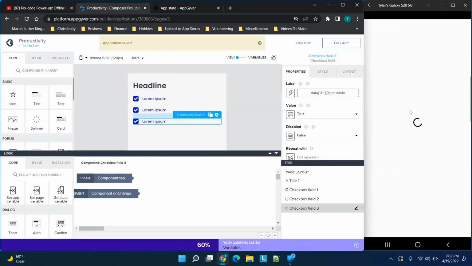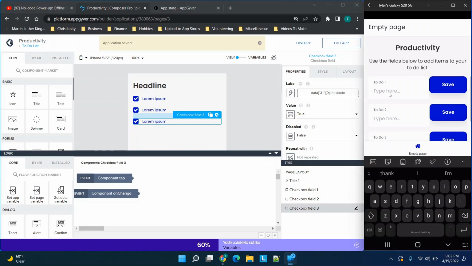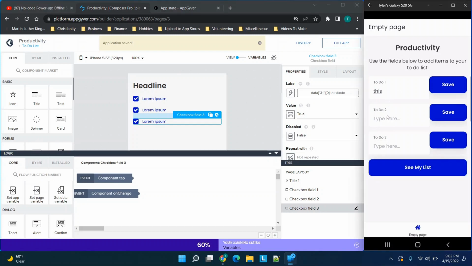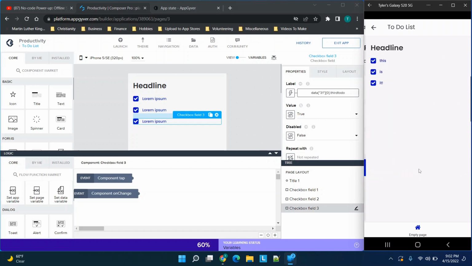So we're going to go through and test everything out. Here we're going to type in this, and we'll put is, and we will finish up with an exclamation point. So I'll click save, save, and save. And then I did not add the success toast message. You can tell when I click on this, we don't get it, but on this one we do. Not a problem, doesn't matter either way. Now we're going to click see my list, and you'll see this is it.